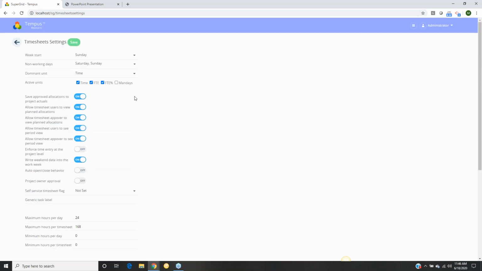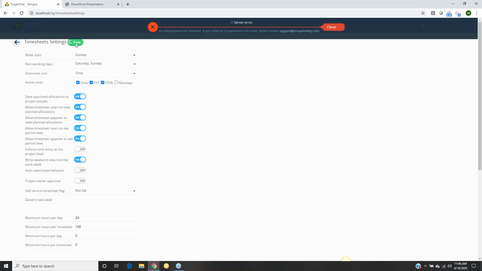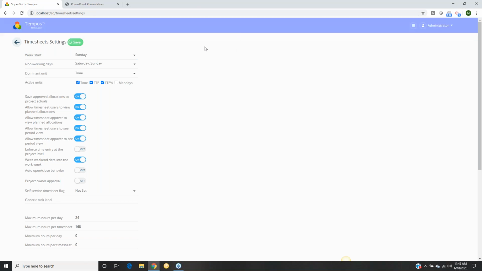Okay, so that covers the timesheet configuration tab. Lastly, to save any of the configuration that you just, or updates that you just made, you're just gonna go ahead up here, hit save, and that will save that configuration. And something went wrong here. So let me go ahead and just refresh this. And let me just save this, and there we go.